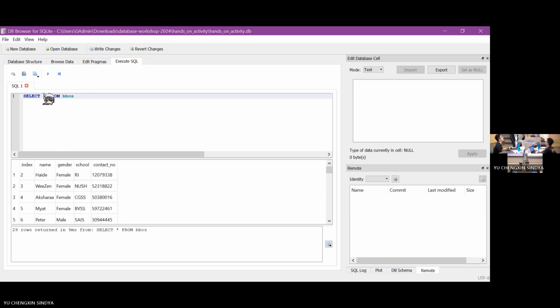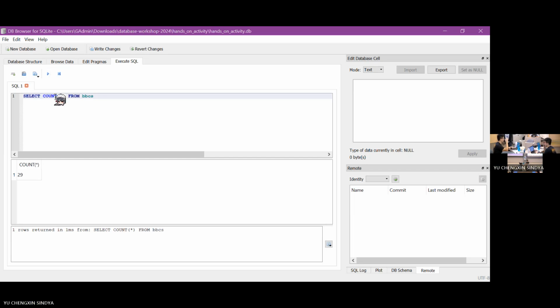Okay? Select count. If you do asterisk, this accounts for everything. So similar to how your regular expressions work, asterisk basically accounts for all the things with no exceptions. And that's why there's 29. There's an error in the slide. It's meant to write all rows. Okay, we're going to get to that.